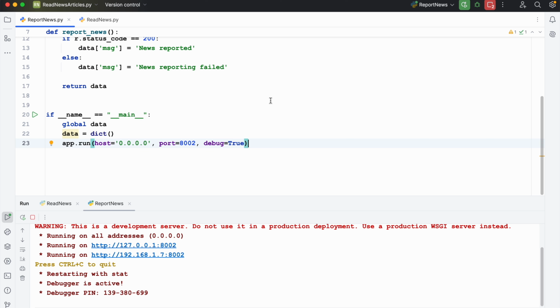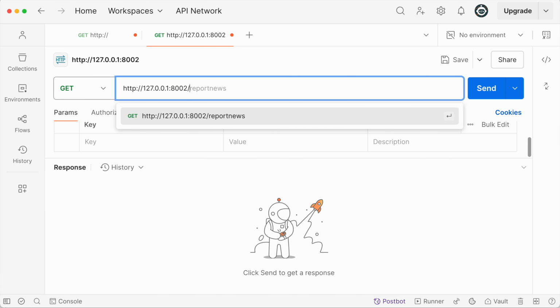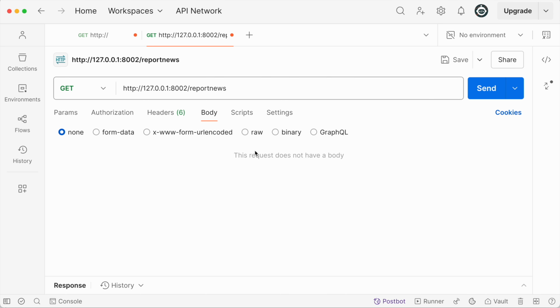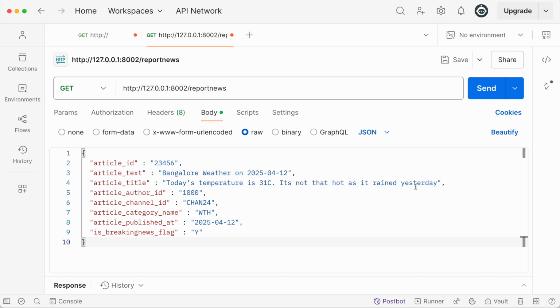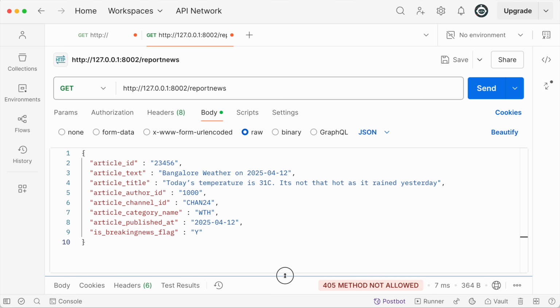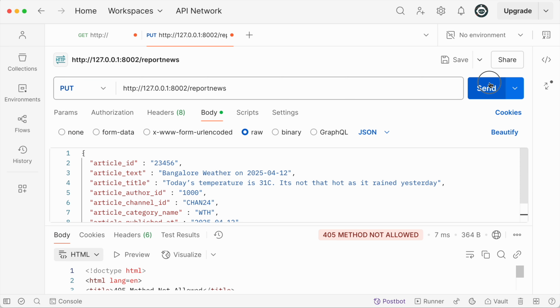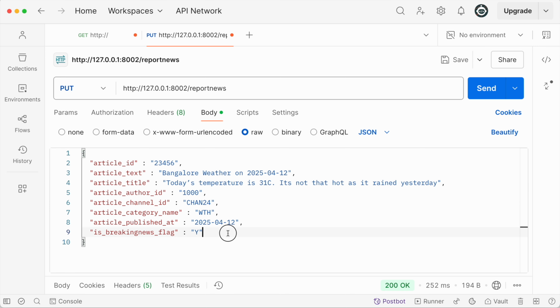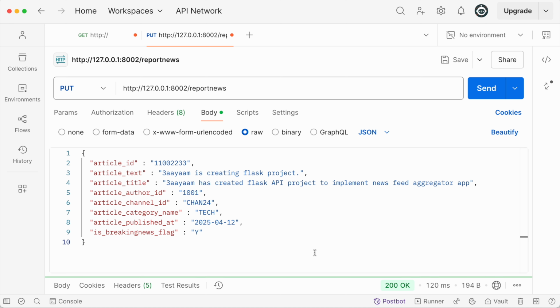So let me first go ahead and add news. To add news, I'll have to use port 8002 and report news, and here I'll have to pass a body in raw format, and I'll have to mention it in JSON. And this is the first news that I'm sending regarding Bangalore's weather. So let me send, okay, so I'll have to use the put method and send it. So news reported. Let me add a few more. This is the second one about me creating this project. That is also breaking news, it seems. It has been added also.